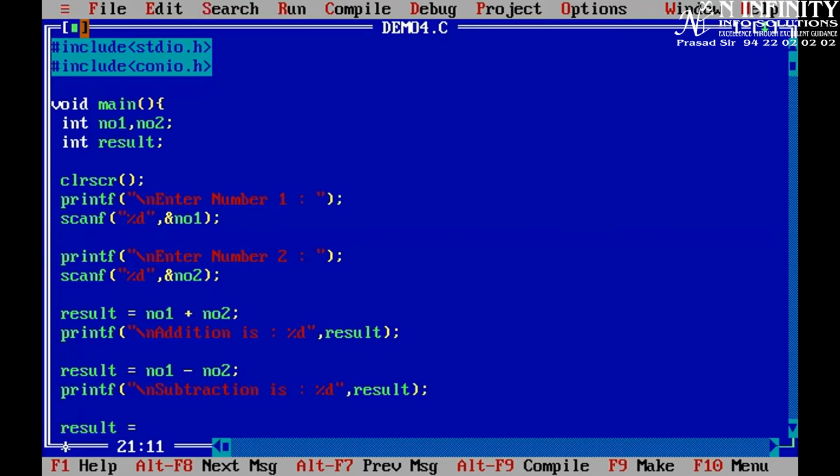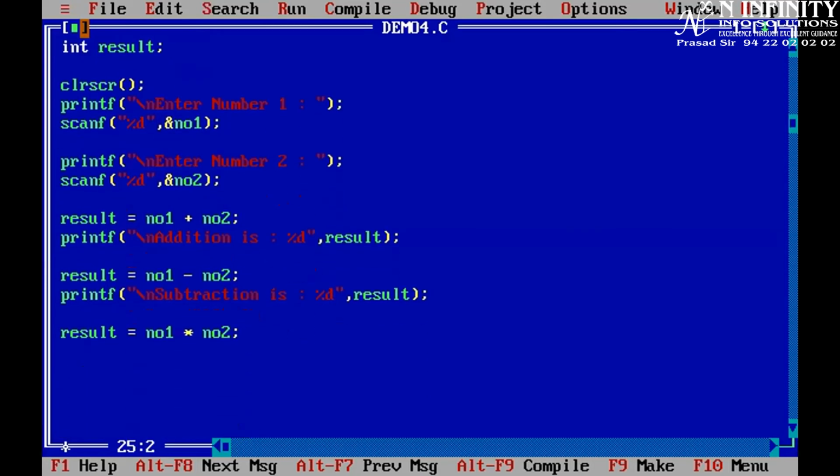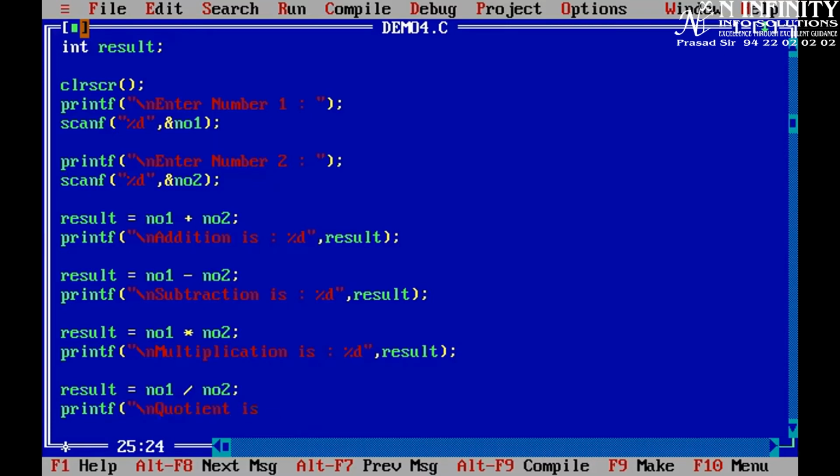Next is one more operation, result number 1 multiplied by number 2. And here we'll go with printing it as multiplication is %d, and we'll print it as a result, right? Okay. Now next one is result number 1 divided by number 2. This will give us quotient. So we'll be printing it accordingly. And we'll say like quotient is, and here it's a %d, and the result is there in result as a variable.